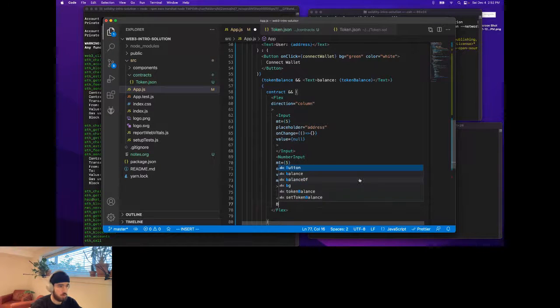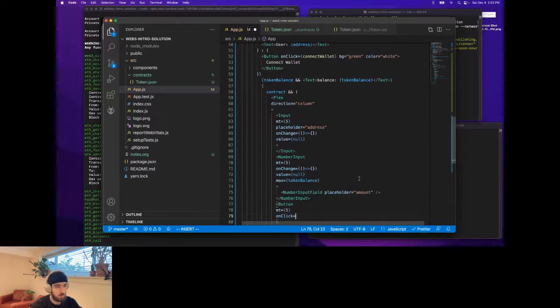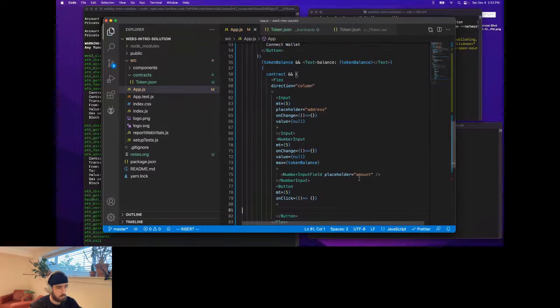And then we also want a button. Margin top 5 again, and on click. And we can just do this. Cool. And we got to import all those.